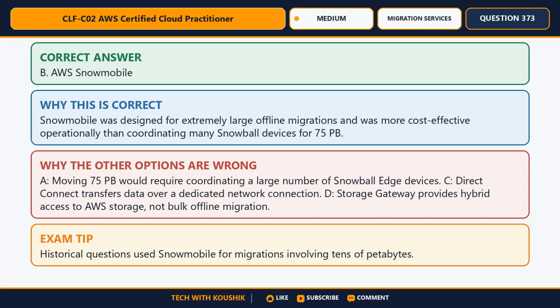The correct answer is B. AWS Snowmobile. Here is why. Snowmobile was designed for extremely large offline migrations and was more cost-effective operationally than coordinating many Snowball devices for 75 PB. Why are the other options not correct?